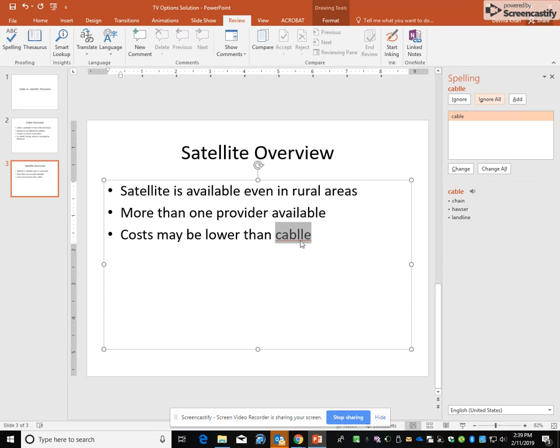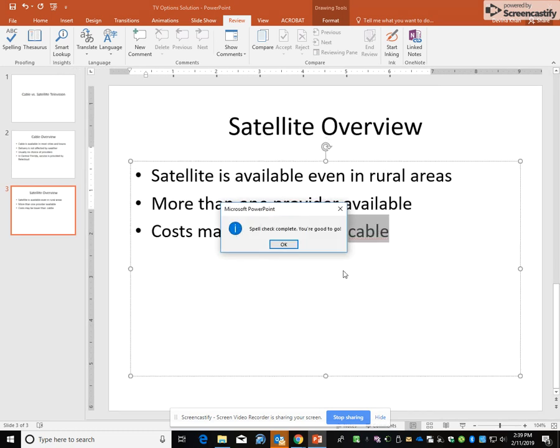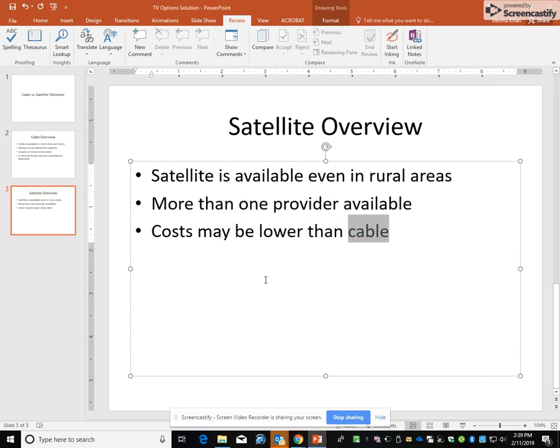Okay, for the next one here, it says cost may be lower than cable. This is the correct spelling of cable, so we're going to go ahead and click on change. And now our spell check is complete. So let's go ahead and save our work. And we are done. It says leave the presentation open for the next exercise.